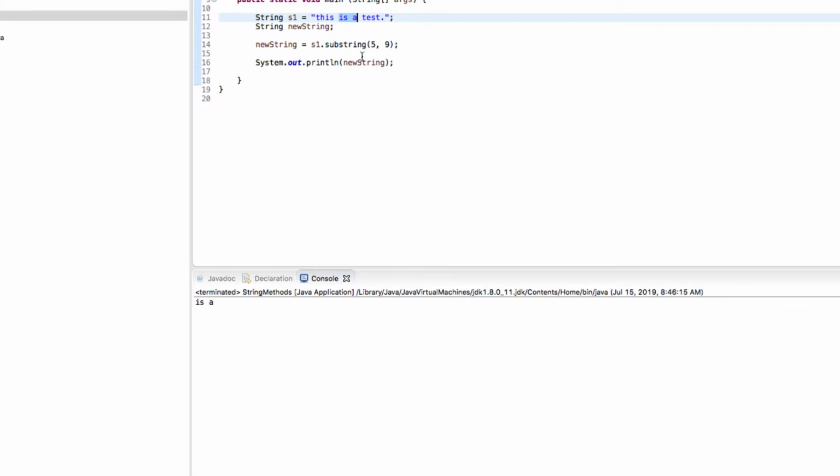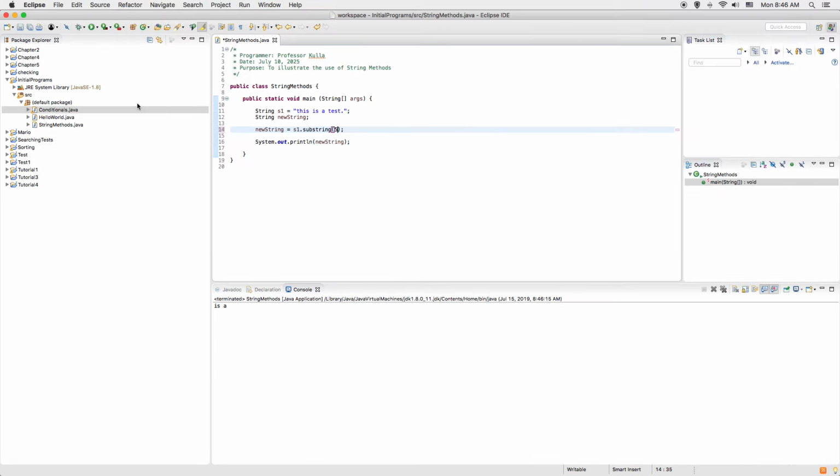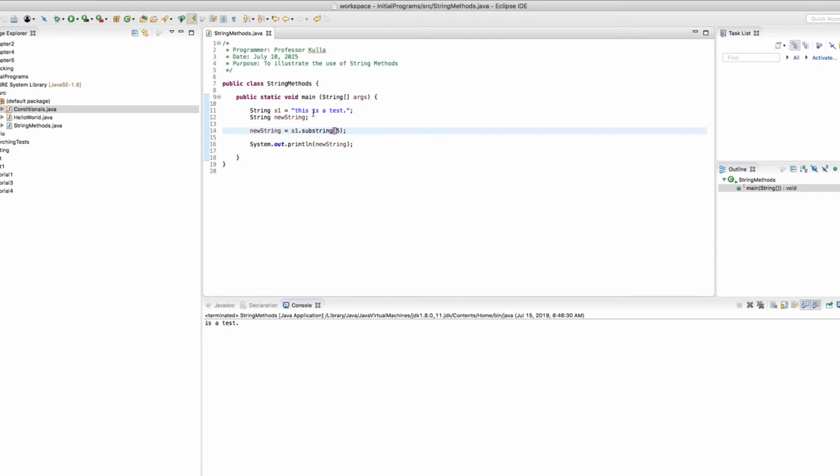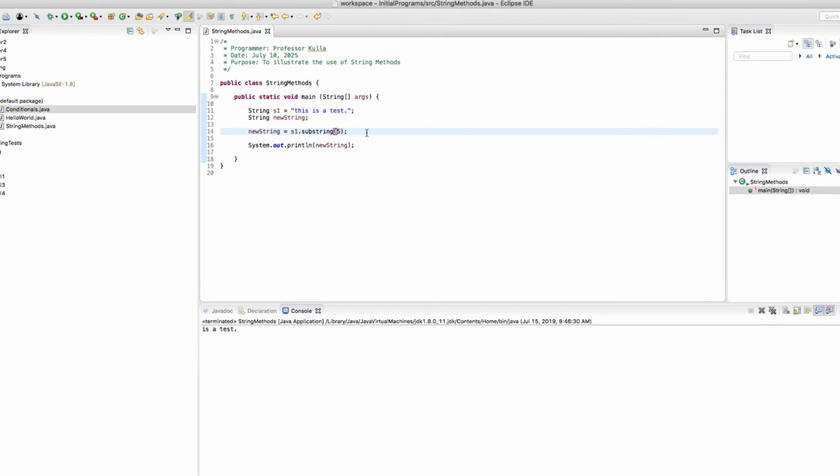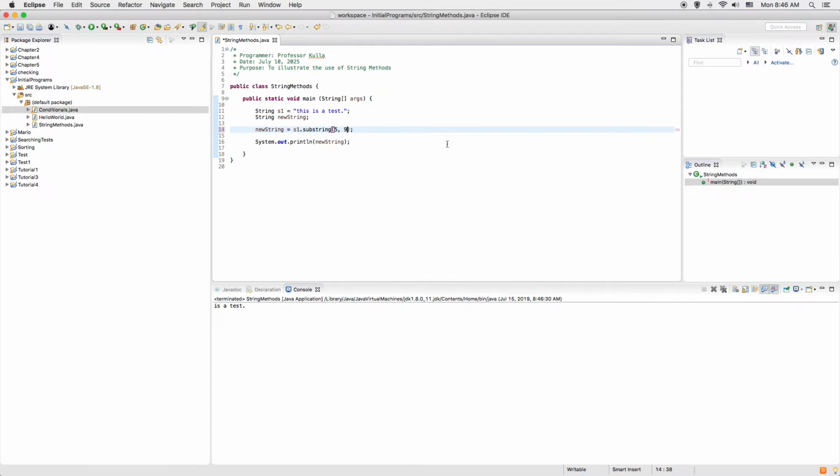So substring lets you pull out pieces of a string with one or two arguments. Again, if I leave off the second argument, it just gives me everything to the end of the string, "is a test." If I specify the second argument, it gives me everything up to but not including that position in the string.